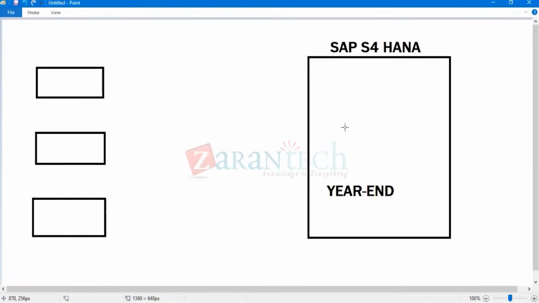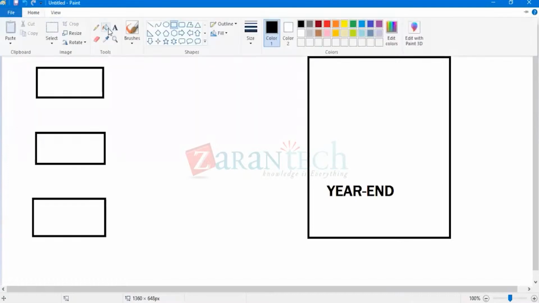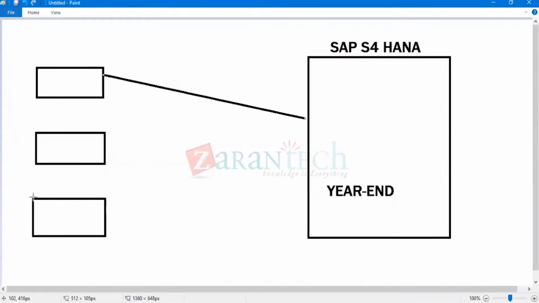Those are the productive company codes. And what I'm telling in the central finance, you should not directly post any transactions directly in SAP S4HANA, because all the replications have to be done from the source system to the target system.